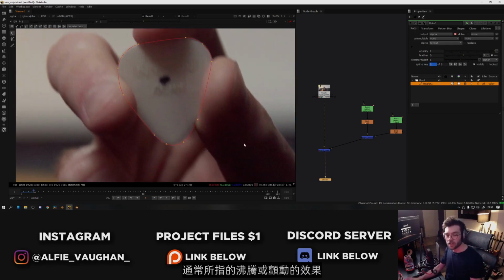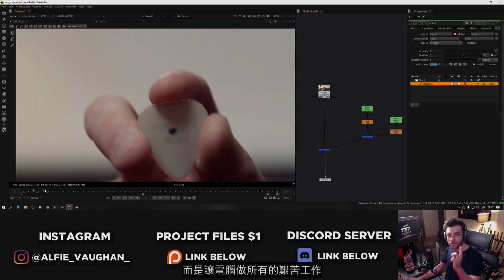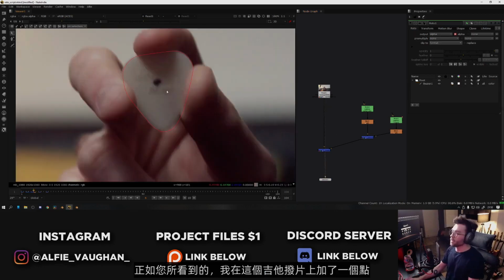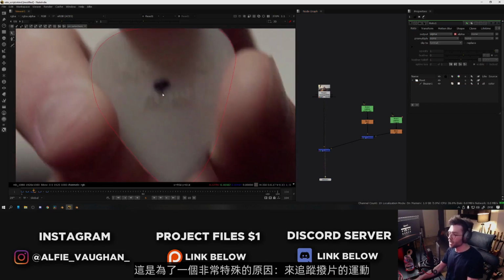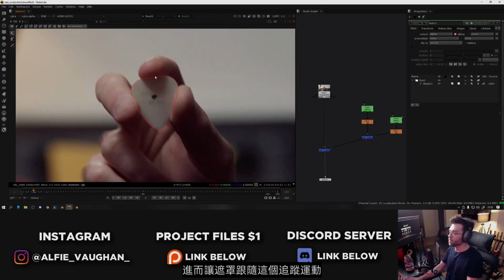This is usually referred to as boiling or chattering, and it's basically where the roto is going mental. So really the best practice is to have as few keyframes as you physically can on the roto. So here's where we let the computer do all of the hard work. As you can see, I put a dot on this guitar pick, and that's for a very special reason. I'm basically going to track the movement of this and then make the mask follow the track.